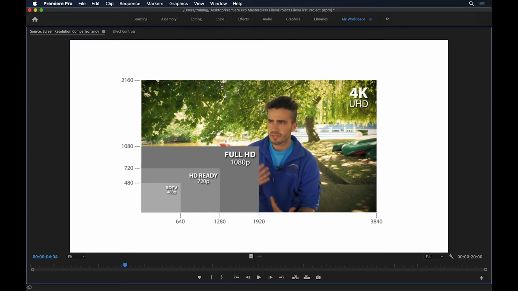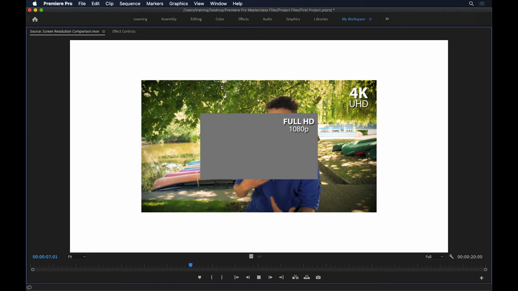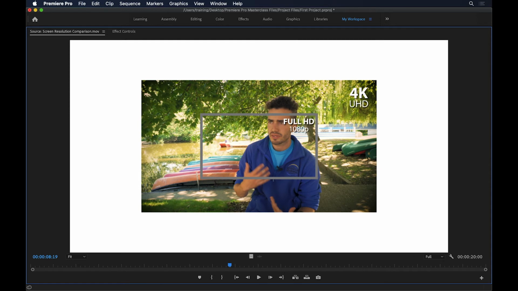Let me now get rid of the rest of the formats except for 4K and Full HD. And you can see now my 4K video is much larger than my Full HD format. Let me just go and center that Full HD here so we can see what's happening with the framing. Now, if I was to place a 4K footage inside a Full HD sequence, it's going to show me just that much of the clip by default.